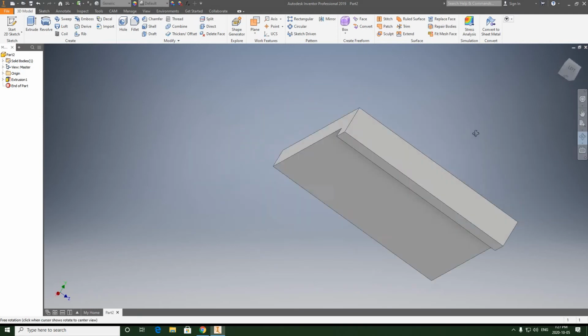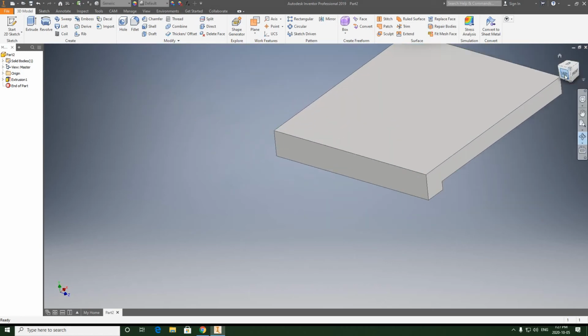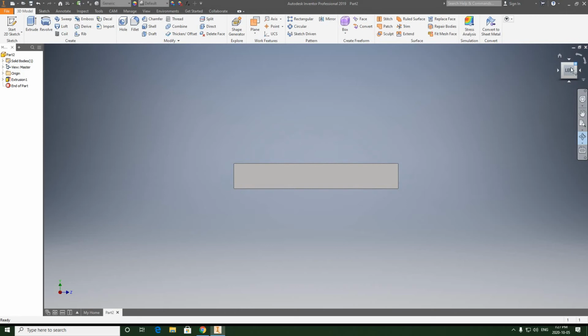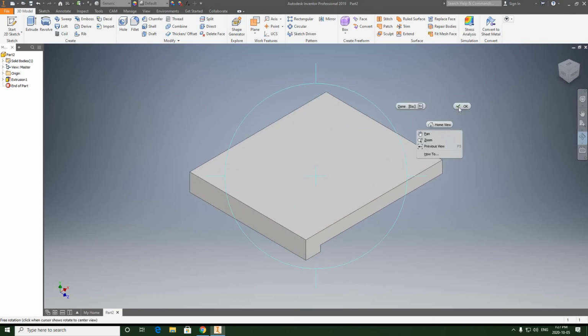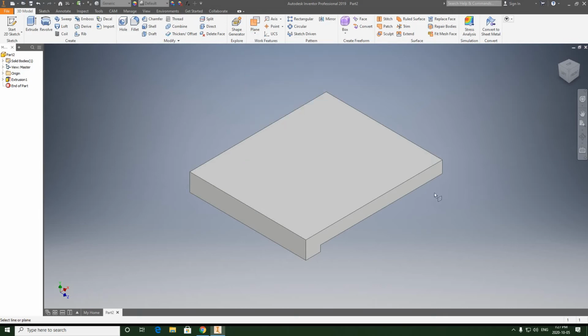We're just going to orbit this around, take a look at it. Okay, it looks good. I'm going to look at this from the left and then go into an ISO view. All right, so now we're at the point where we need to add the work plane. So up in work features, this is where we're going to find our work plane. So we're going to select the drop down arrow and we're going to select angle to plane around edge.